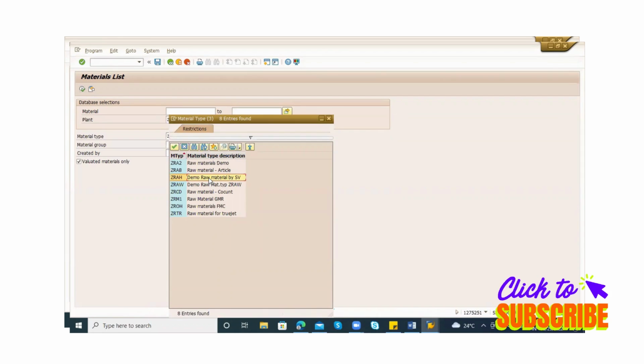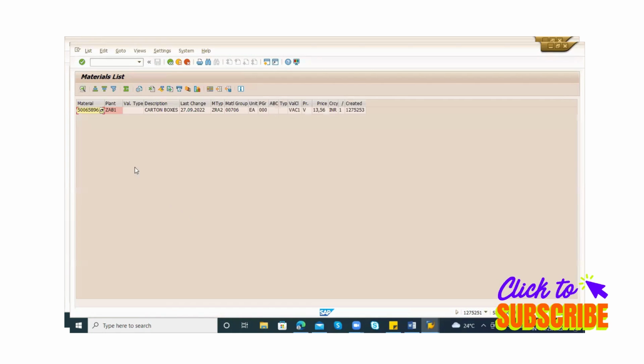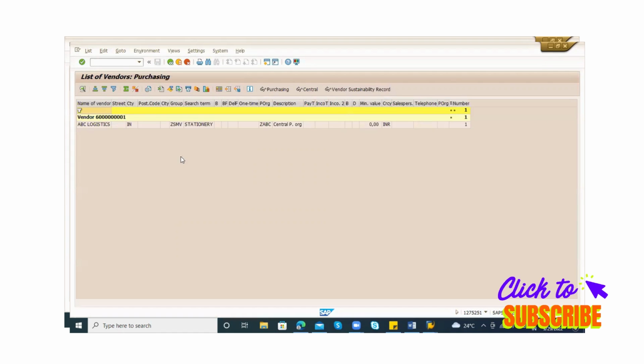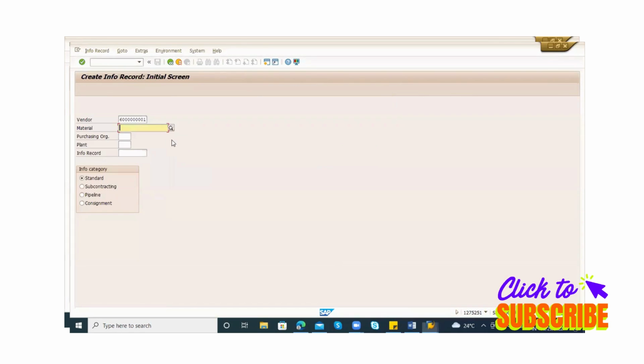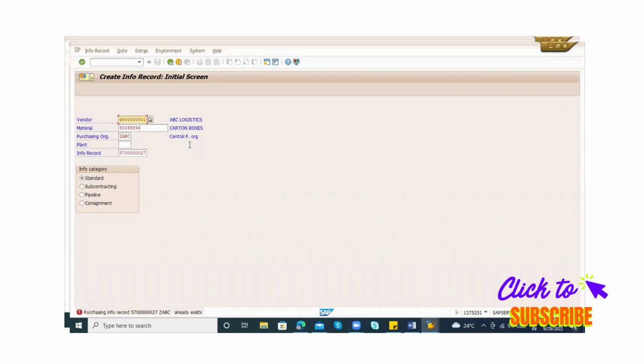Right, okay. So we can take something which we created, let's say ZRA2. This is a material which is created. Now I'm just using this material and the vendor, he is a vendor, and he is a material. Now purchasing organization level. This is my purchase organization. I'm not entering plant here. It is at purchase organization level. Then, okay, it is already created.